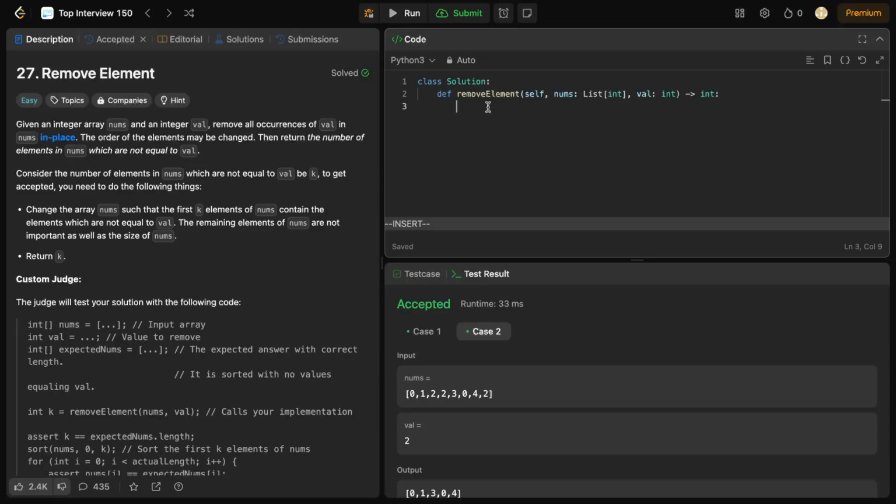Today we're going to be working on remove element. So if we're given an array nums and an integer val, we want to remove all the occurrences of val inside nums array. And we want to do this in place, so we don't want to create any new data structures. And finally, we want to return the number of elements in nums which are not equal to val.